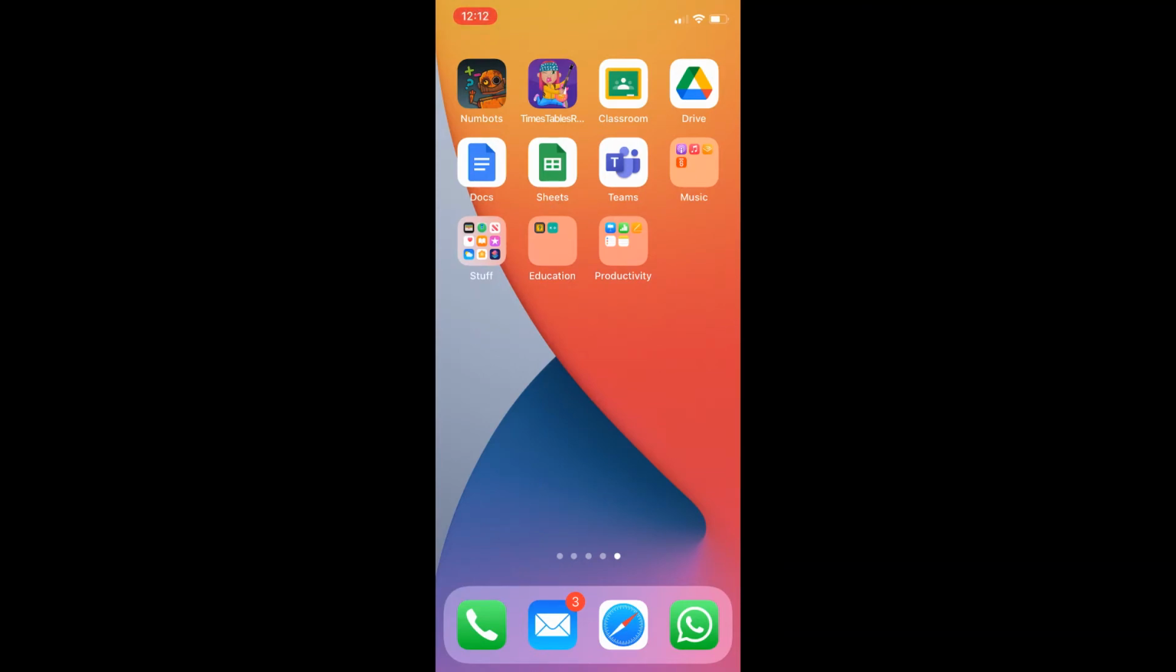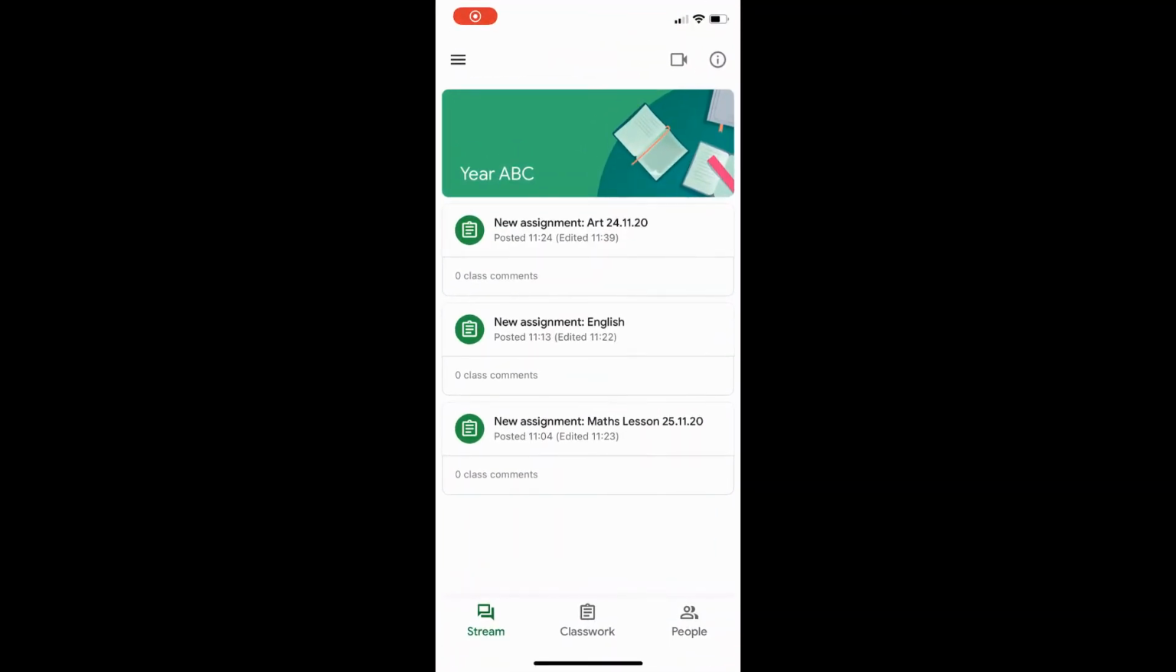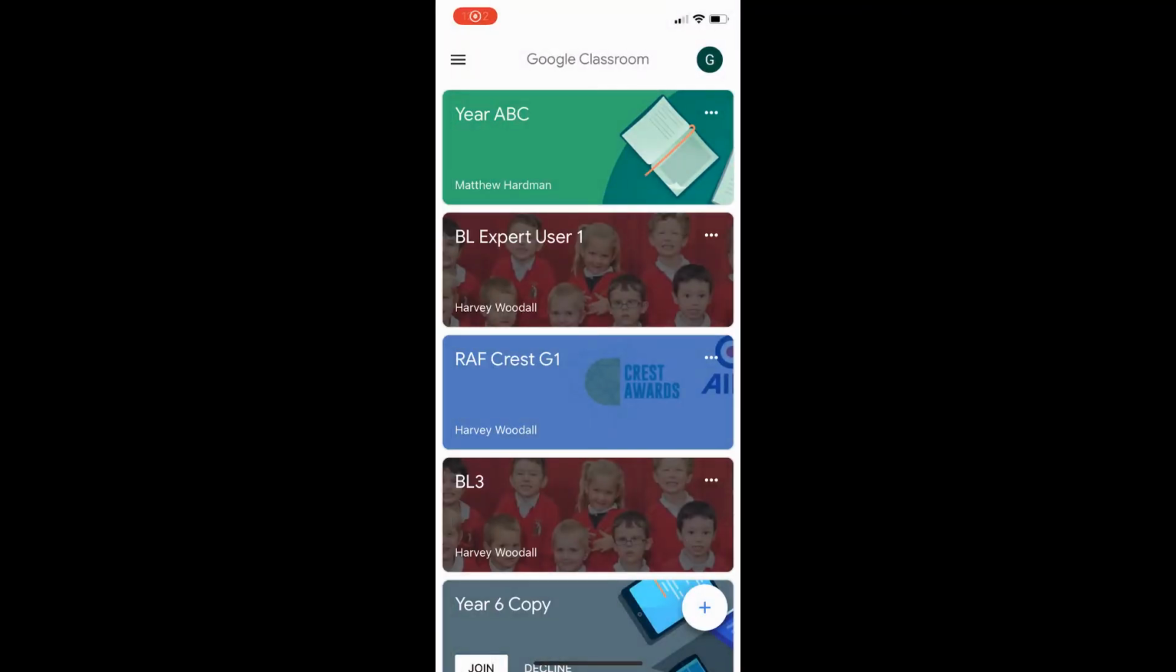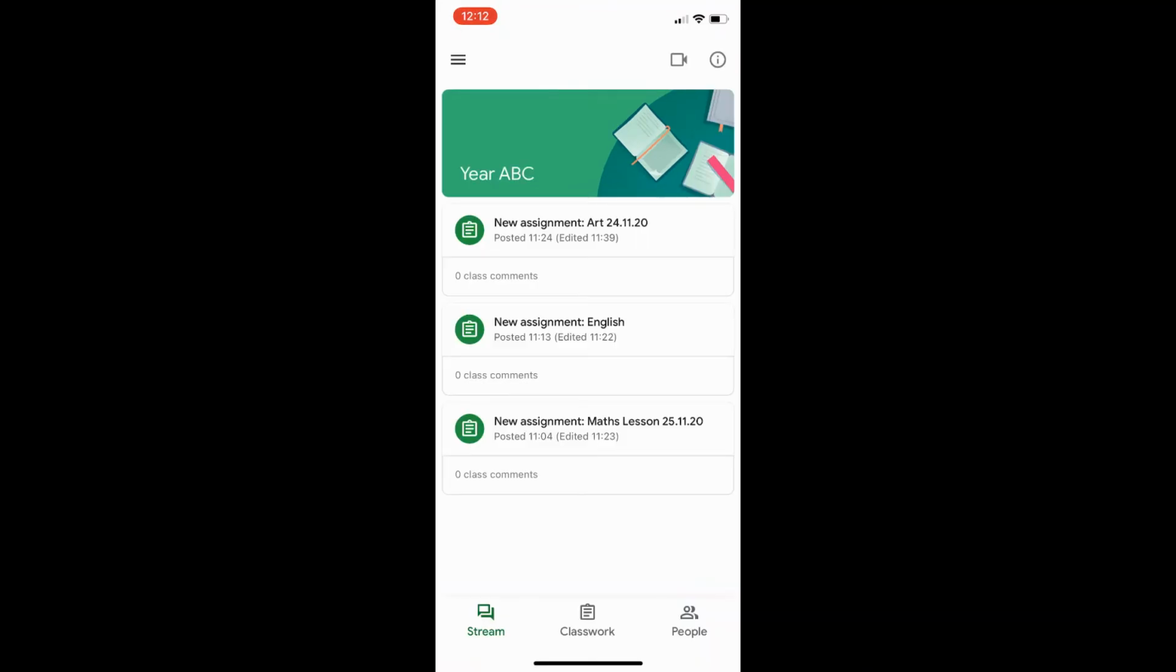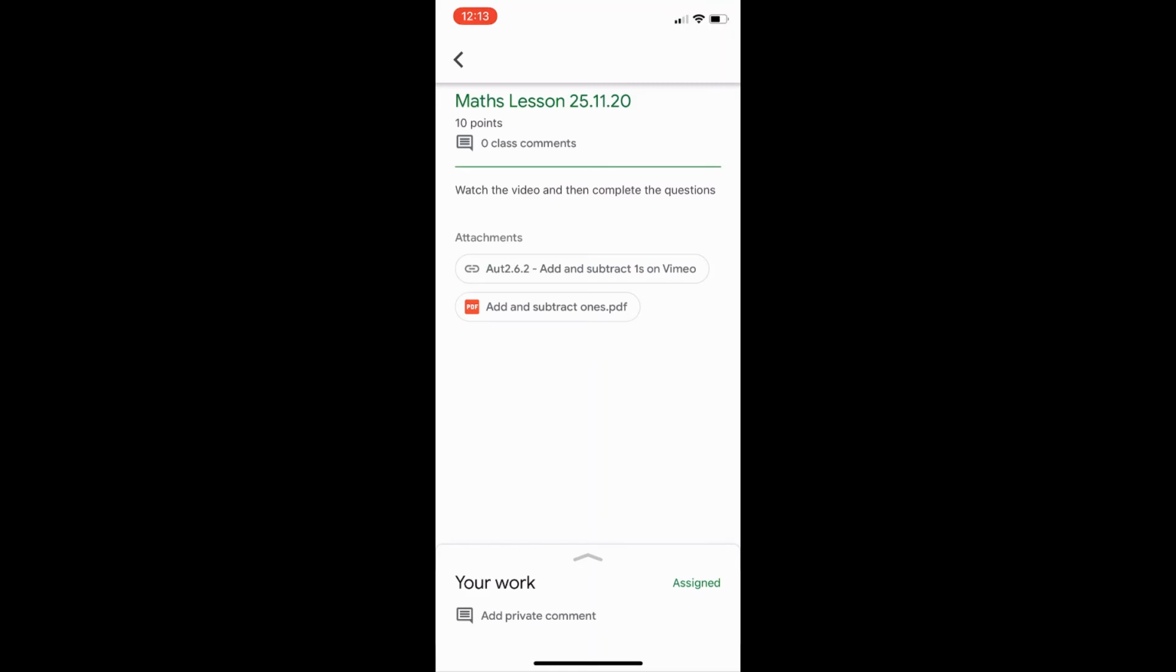So I've got Google Classroom loaded onto my phone. I'm going to open that up and make sure I'm signed in on the right account, and click on my classes and click on the class that I need. You can see the 3 assignments that were set before, the art, the English and the maths. I'm going to open the maths one up, and you'll see the task there now, along with the 2 attachments, the video and the PDF.